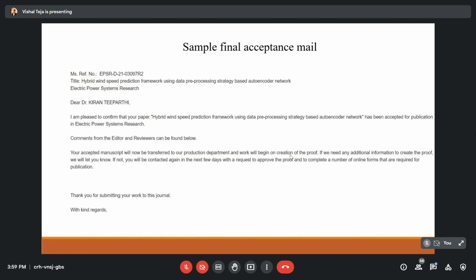So what will happen is they will send our research paper to the production department, and they will put everything in their format, and they will send us the proof. We need to read the proof correctly, and if any corrections are required, we need to correct them, or if everything is perfect, then we need to submit the proof and it will be published within 1 week. So in this way the final acceptance mail will look.